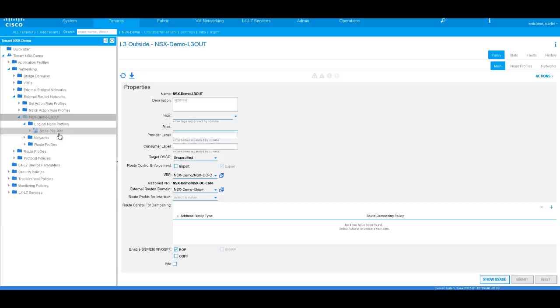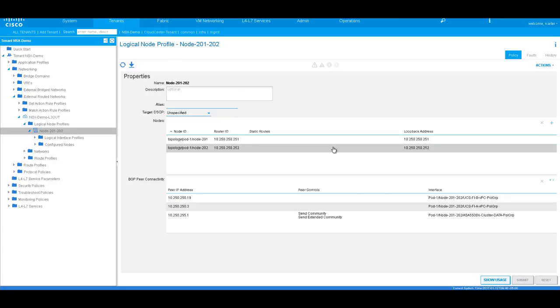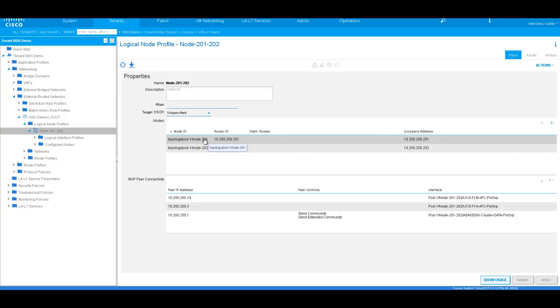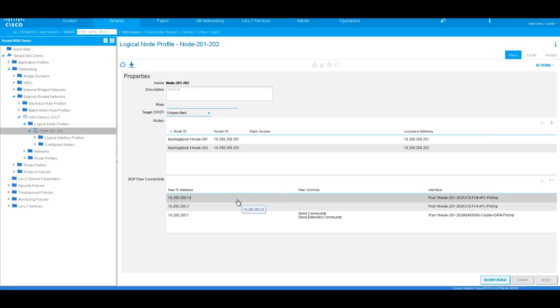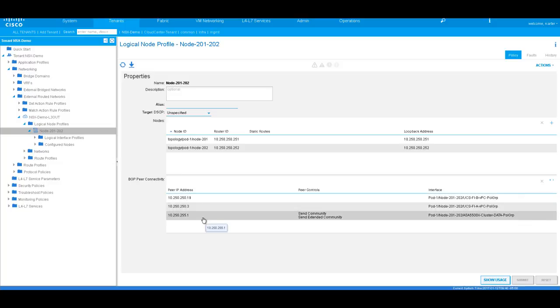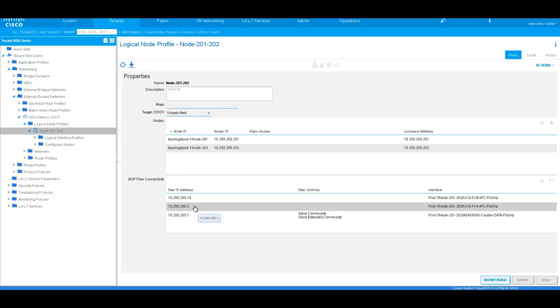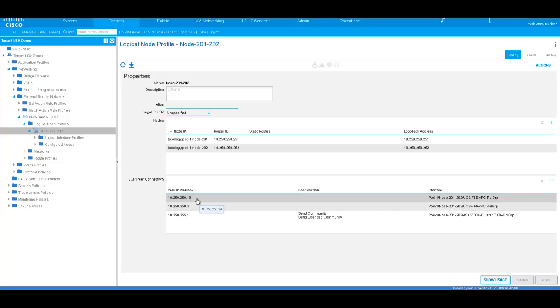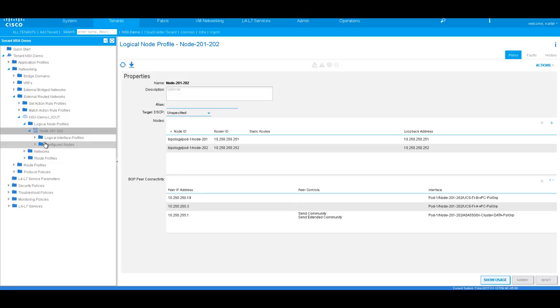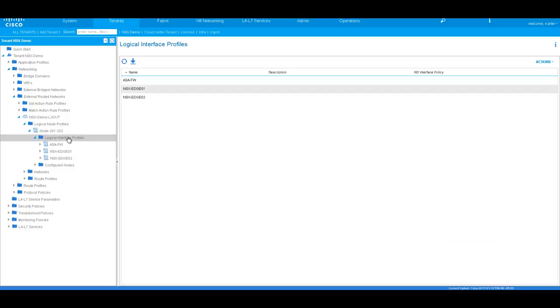I have my node profile here, basically specifying node 201 and 202. Because I'm routing over VPC, I have 2 different router IDs for each respective node, and then my BGP peer connectivity. So here you will see this is the actual ASA, and the .3 and .19 are the 2 edge gateways connecting on FIA, FIB. Moving down the line, my logical interface profiles, right? I have my ASA.